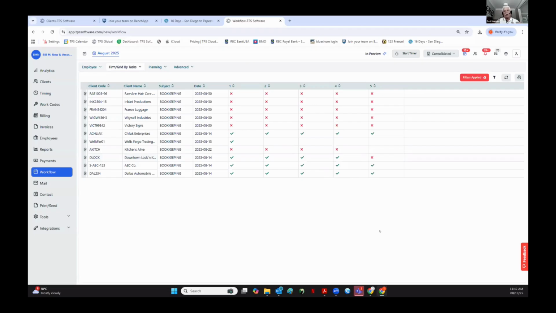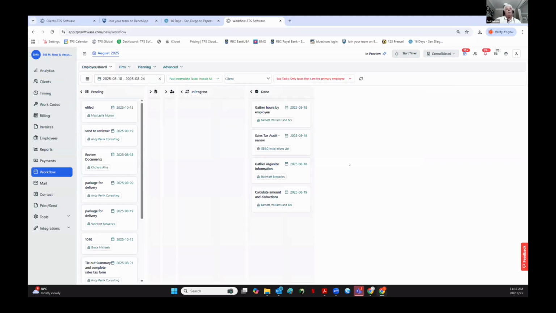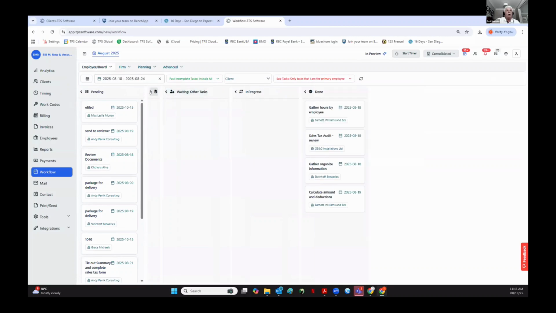So if you want a quick snapshot of a type of job that you're working on in a grid fashion with the 1, 2, 3, 4, 5 settings, this gives you a different look. Employee, I think we've shown virtually everything except we also have a board view, which allows you a different method to move stuff along internally.